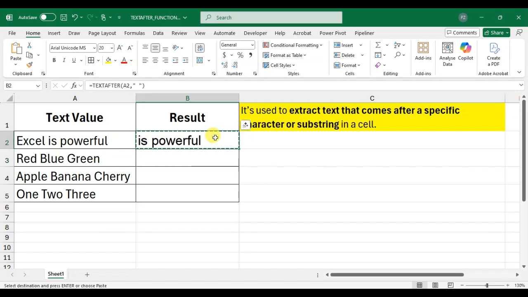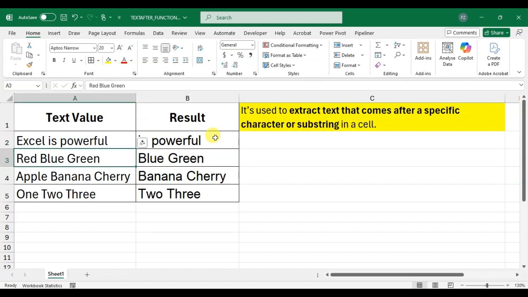So I just copy this formula and paste it in the cells below. And here I see the text after is powerful, then blue and green, then banana and cherry, and in the last, 2 and 3. So this is a way you can use the TEXTAFTER function in Excel.